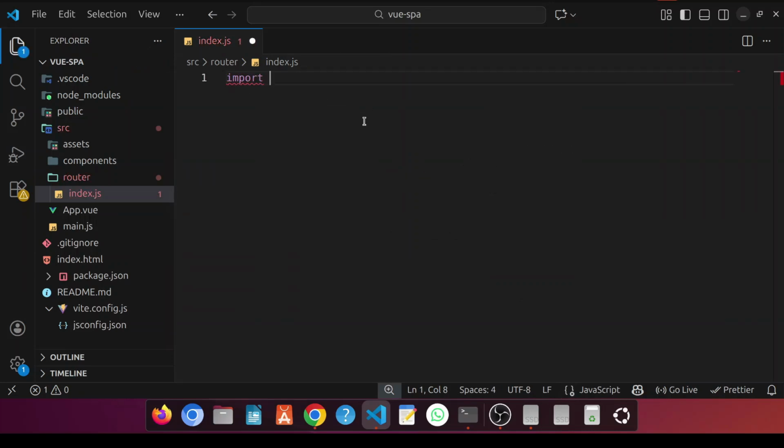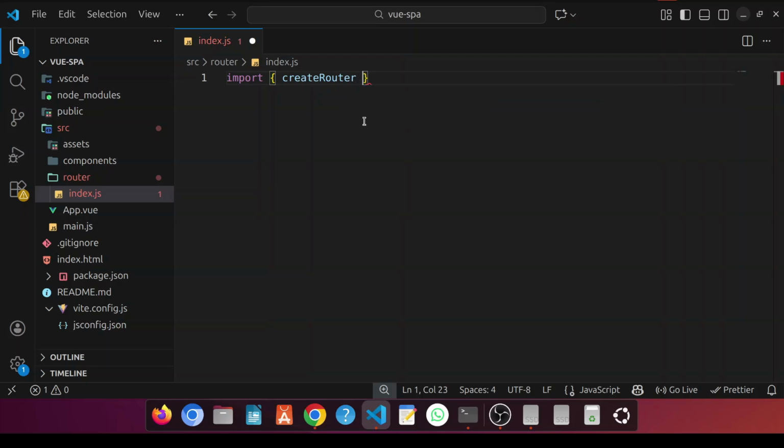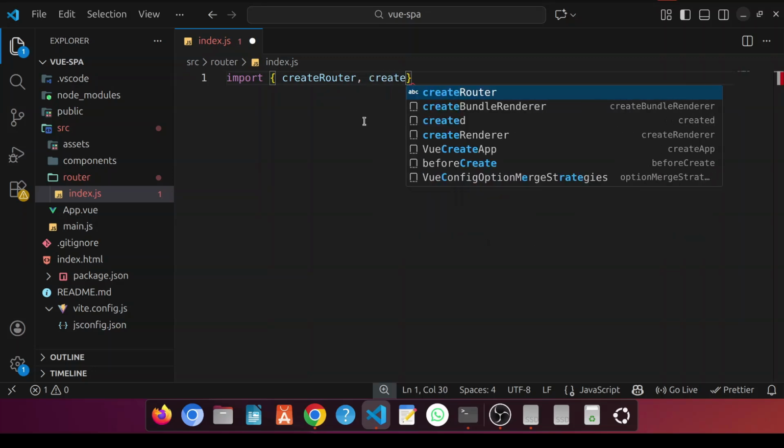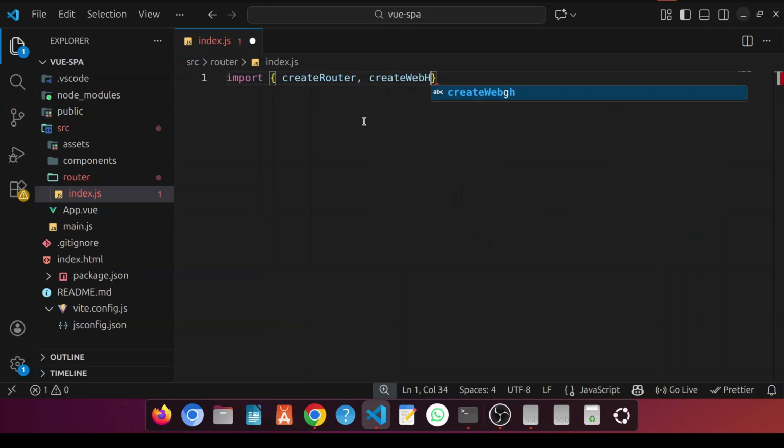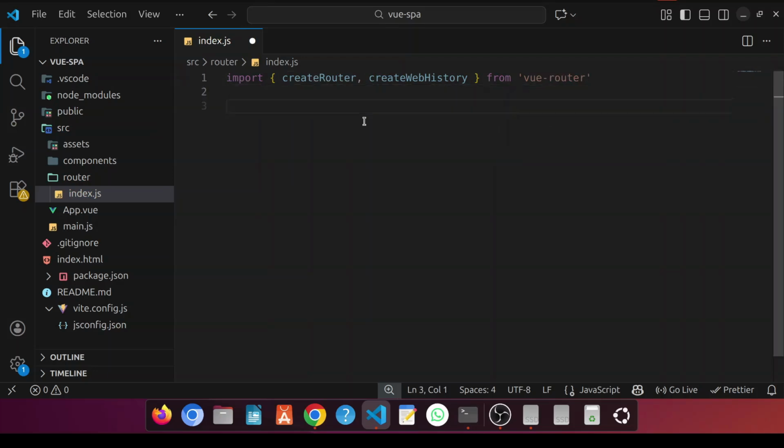Let's import the stuff here. Import the createRouter method, comma, createWebHistory. We require this one as well for going forward and coming back, from vue-router. That's it. Then after doing that, I'm going to save it.